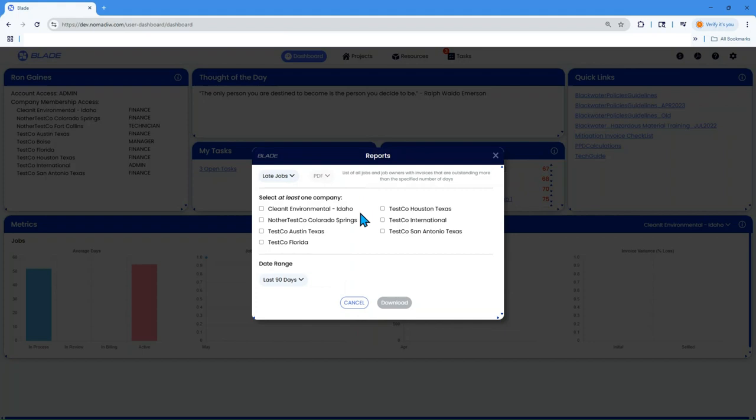In this example, I have access to 7 companies within my Blade account. You'll see your own list of accessible companies in this area. You'll need to select at least one company to include in the report.